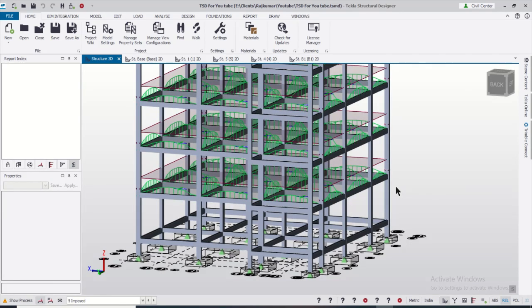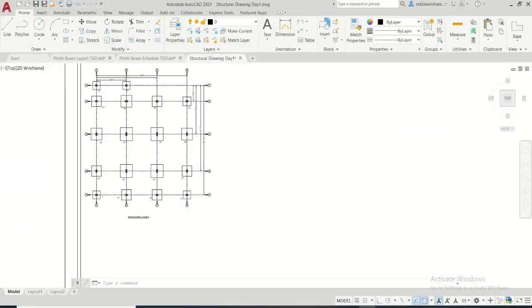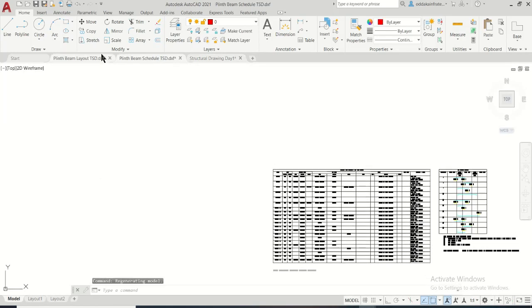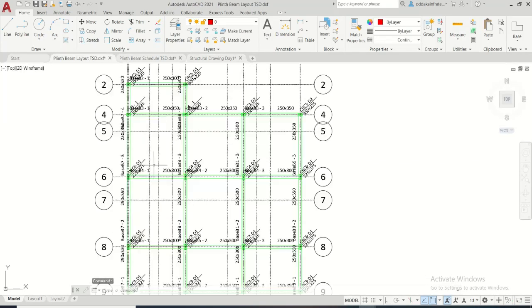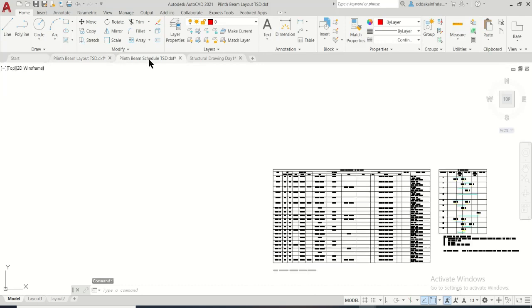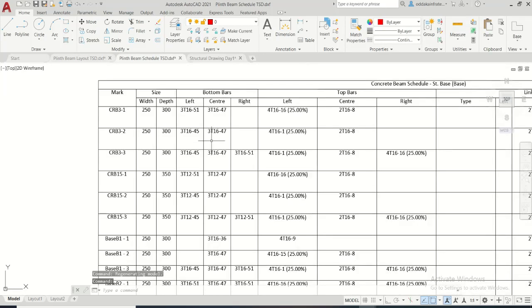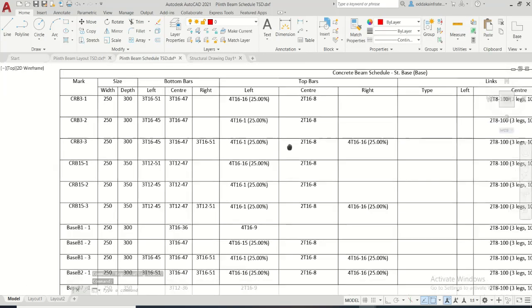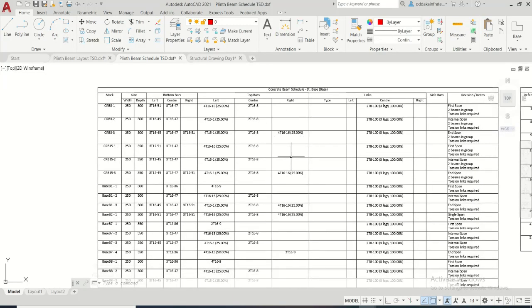So this is the brief introduction about the plinth beams. Now we can find the data which we got from the Tekla Structural Designer software. This is the plinth beam layout and this is the plinth beam schedule. It looks like this here. We are going to make this readable and arrangeable, and after that we are going to place it.